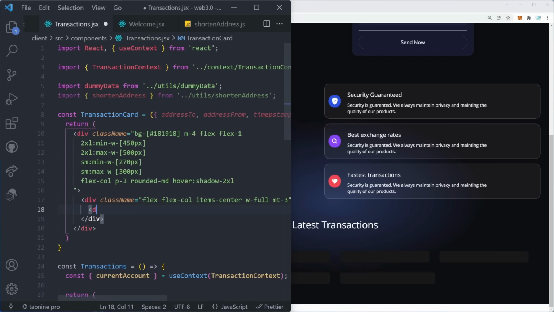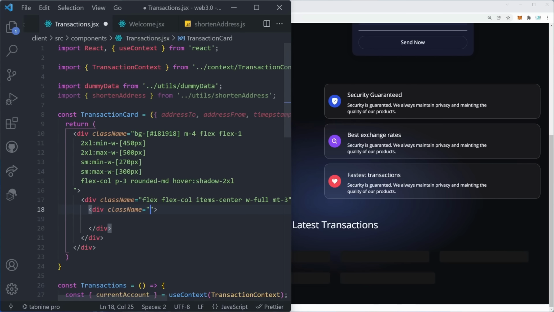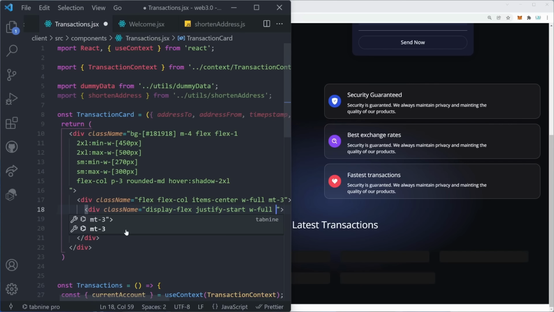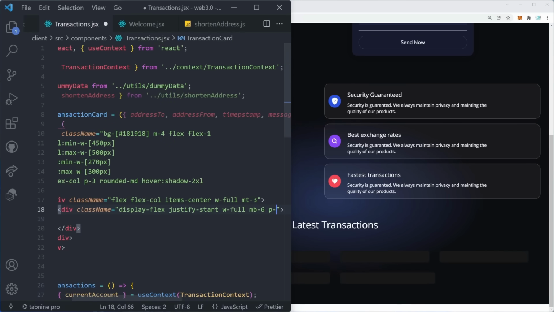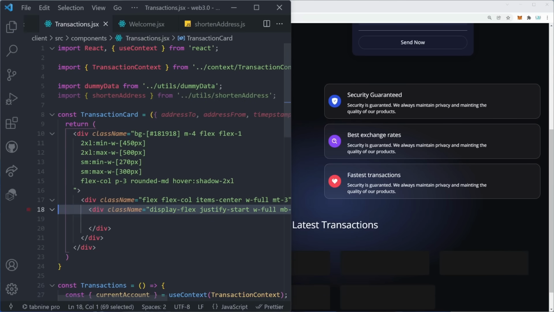So let's do a div. We can give it a className equal to flex, justify-start, w-full, mb as in margin bottom-6, and p-2. Now inside of that div, we can render 2 different anchor tags. So let's create an anchor tag right here. There we go. And this display flex was supposed to be just flex.